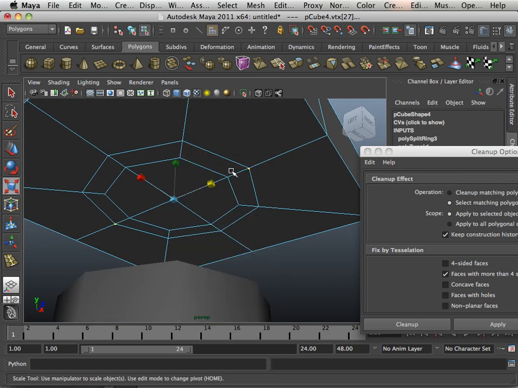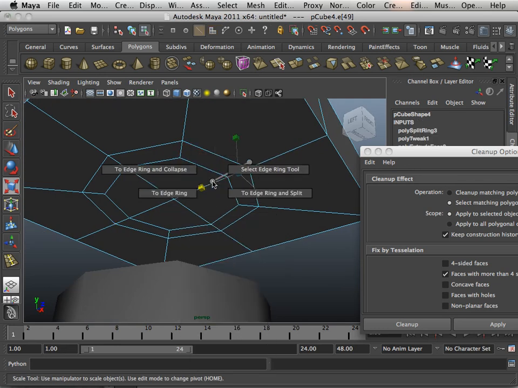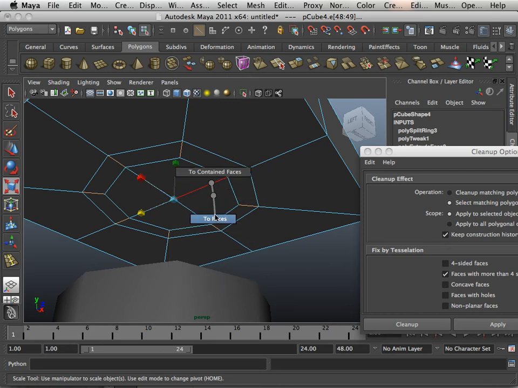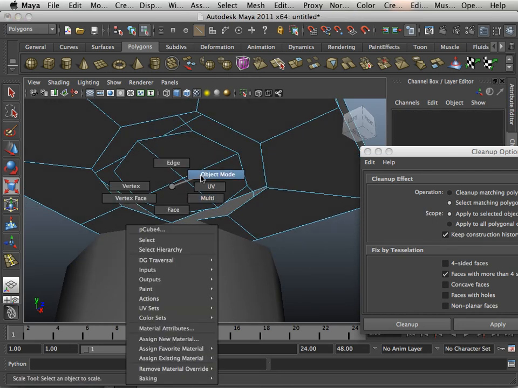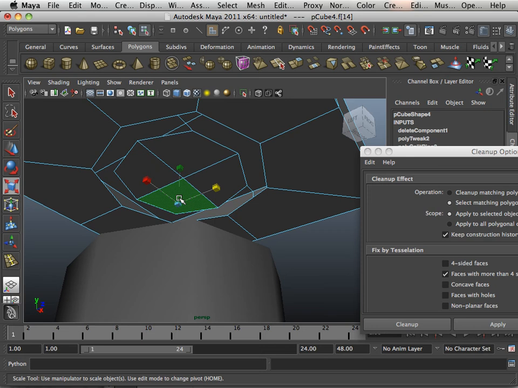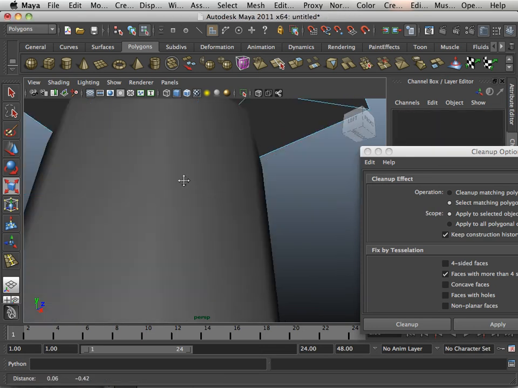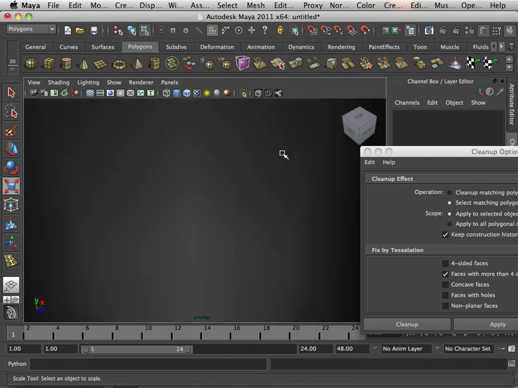And then I'm going to be kind of smart about how I get rid of this, because if I go control right click to edge ring, and then control right click to faces, I can just delete this center part, and then I can grab face, control right click to shell, and delete that one. So that saves you a huge amount of time.